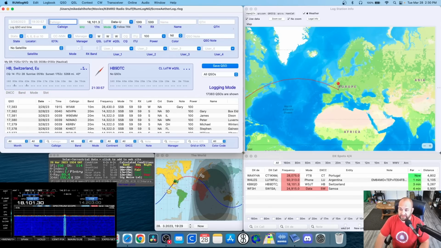This software is so absolutely amazing. I am in love with it. And now hopefully you guys know how to use this software and will fall in love with it just like I have.